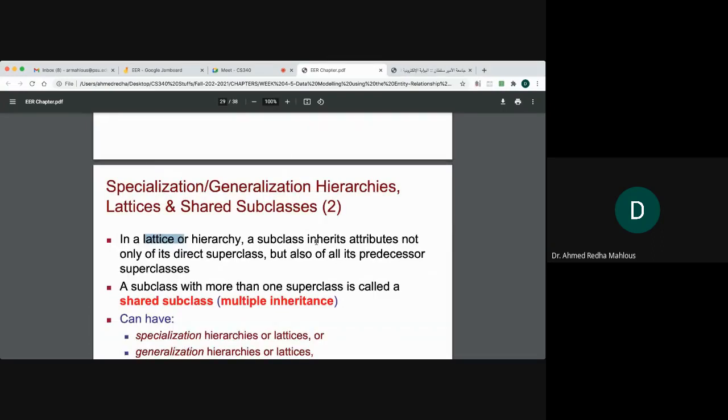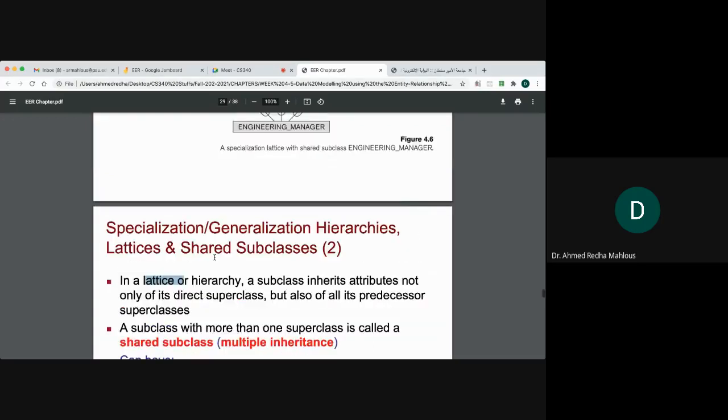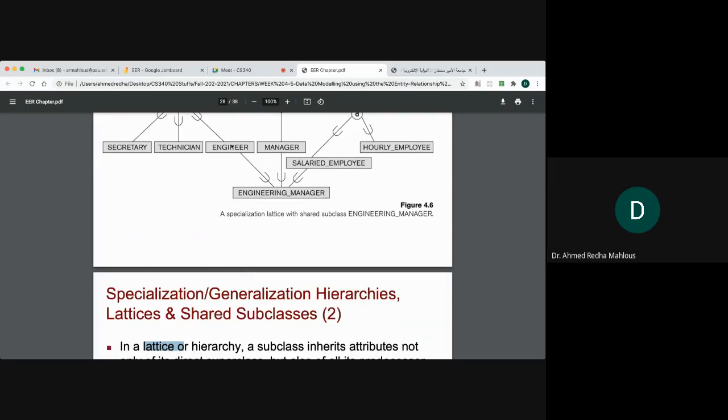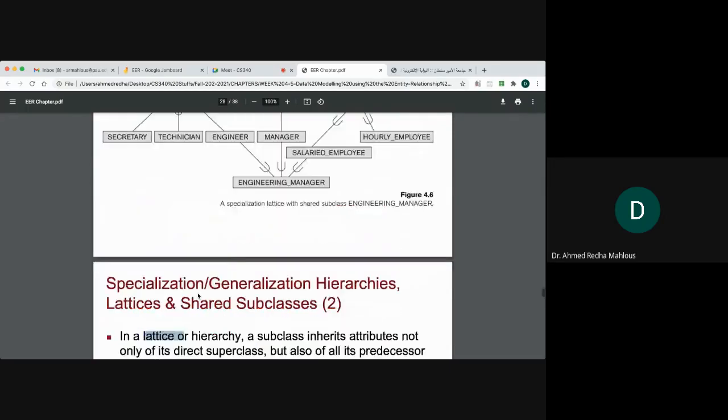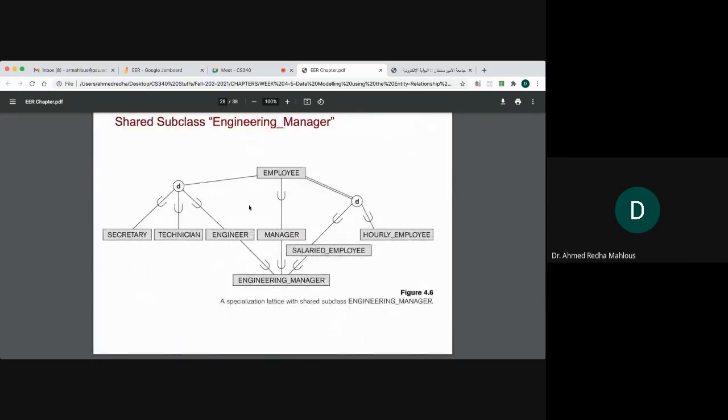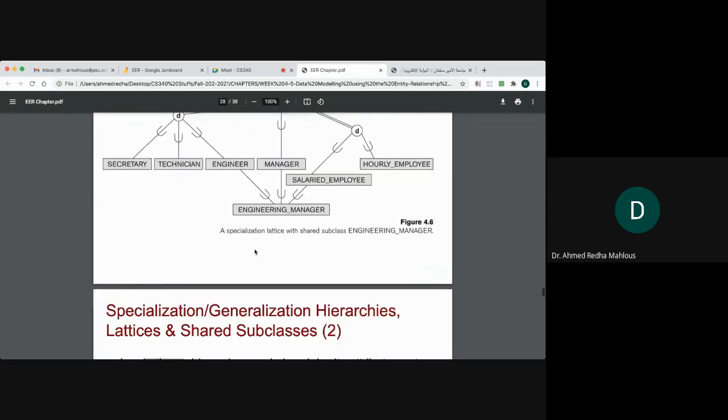When we say everything, we mean attributes and relationships, not only from the direct superclass, which in our example here is engineer, but it will also inherit from all its predecessor superclasses, اللي قبلها كلهم. If you have 1000 or 100 superclasses above that form a hierarchy to you, you are a descendant, and you will inherit from your ancestors. Okay, this is what is known as multiple inheritance.